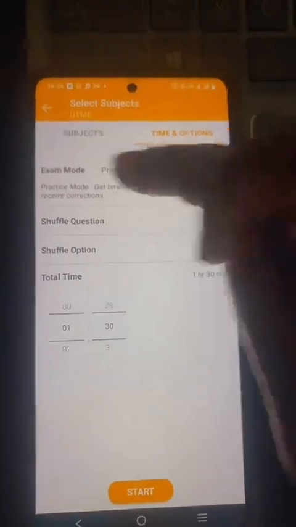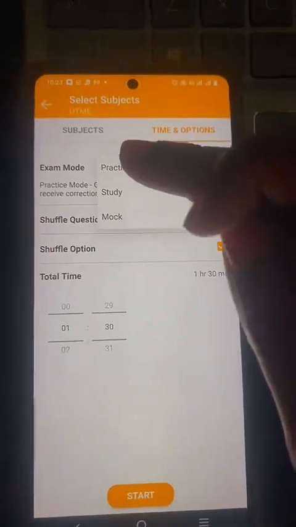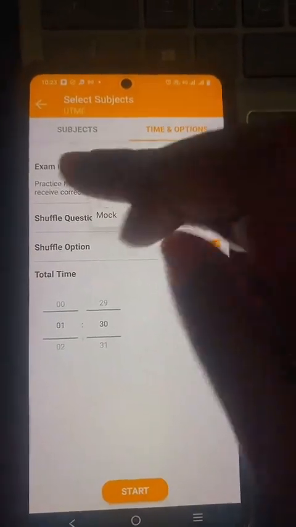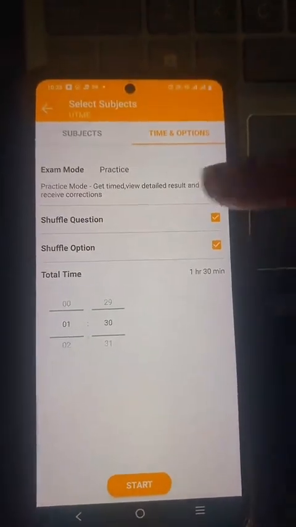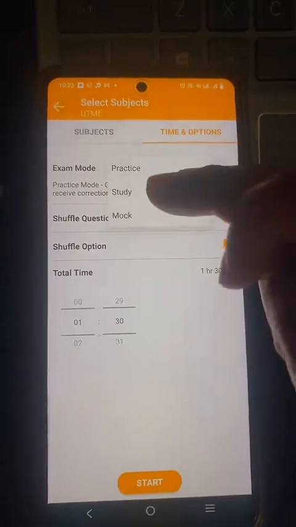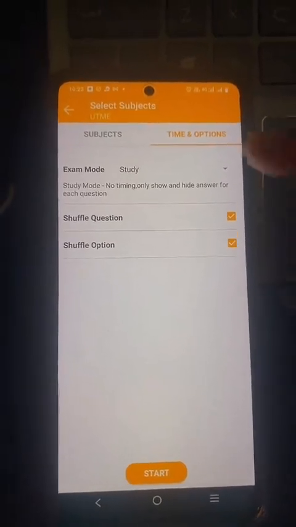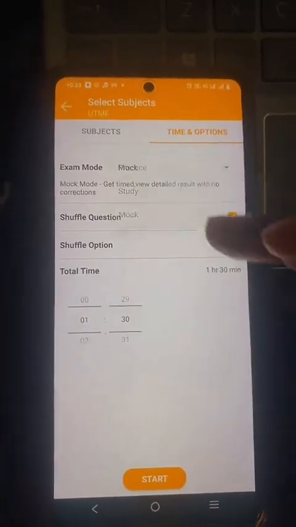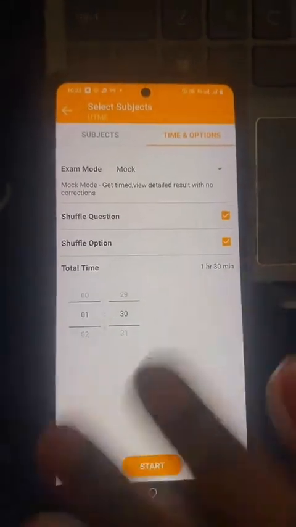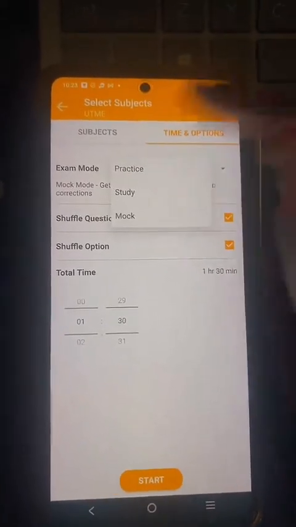Now on the exam mode, we have 3 modes that you can pick from. There's practice mode, there's study mode. Let me quickly explain. Practice mode is where you are timed and at the end you see your results. For study mode, there's no timing, and you can see your results immediately. I will show you where that's important. Mock is timed, and you don't get any correction. So let's say we're using practice mode.